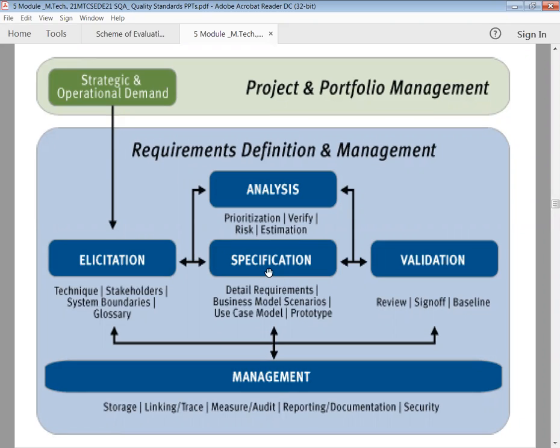So SPS, or a software project specification, will contain the detailed requirements, business model scenarios, use case models, and the prototypes, clearly stated in the specification. So based on the analysis and specification, we'll go for the validation. The validation is done through reviews, sign-offs, and baselines. So the agreement and review process, all those things will take place. Then it comes to the management, where they will store, link, trace, measure, audit, report, document, and the other factors will be taken into consideration.